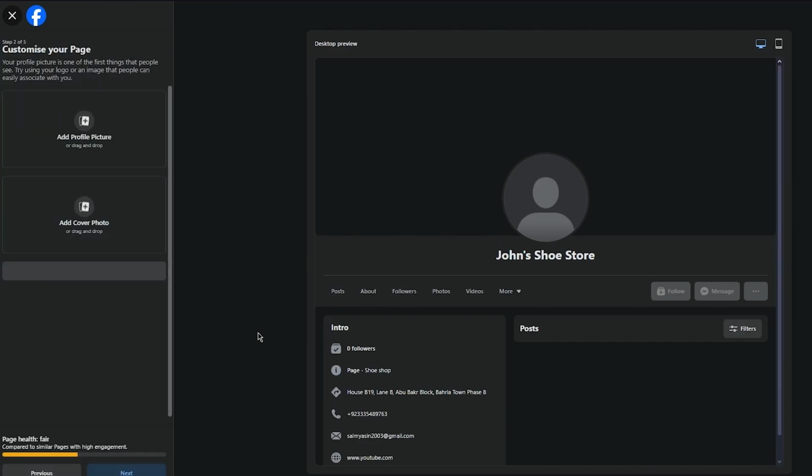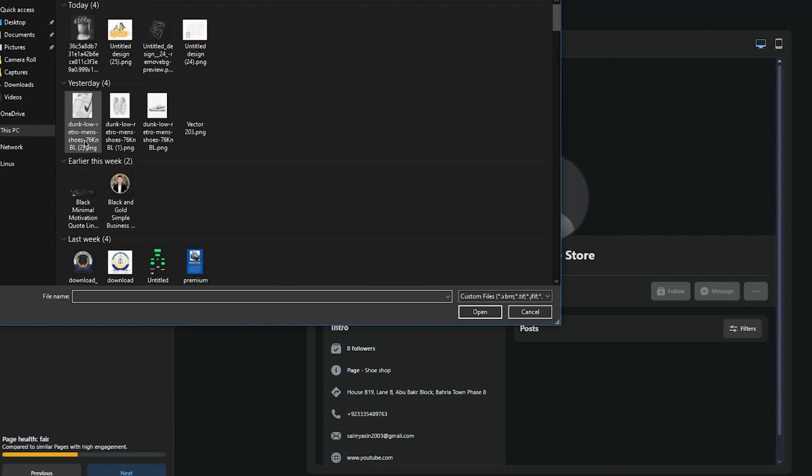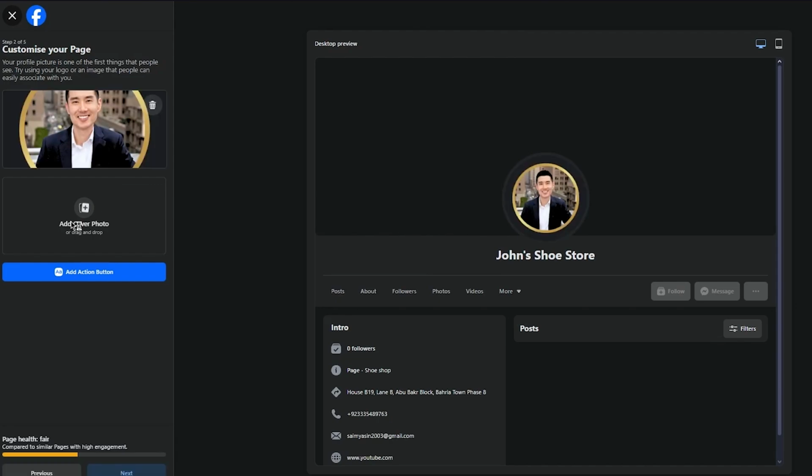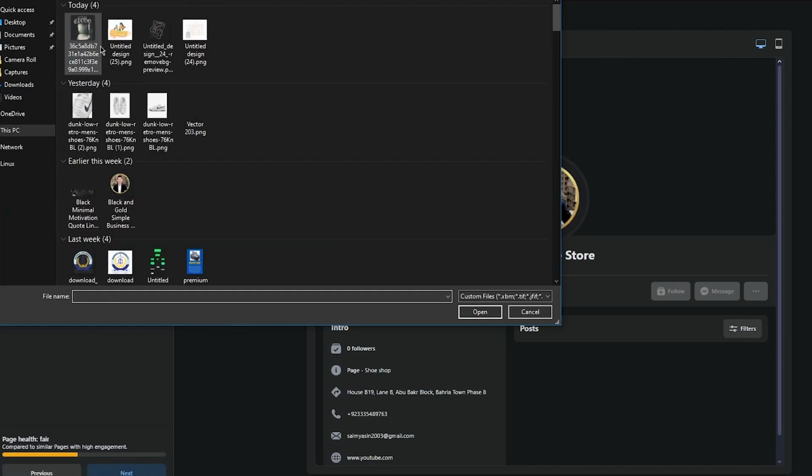Now, once you click on Next, from there you can easily go ahead and customize your page. Once you're done with that, it's going to ask you to add your profile picture. So I'm going to do just that. Your profile picture could be of any type. So let's say I'm going to add this. And once you add this, you're going to be asked to add a cover photo as well. So we're going to come over to cover photo.